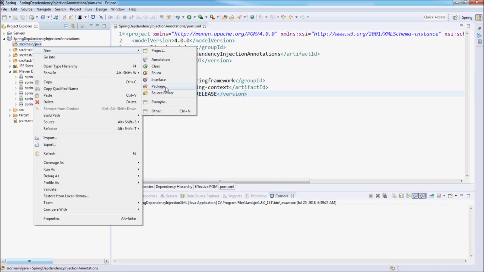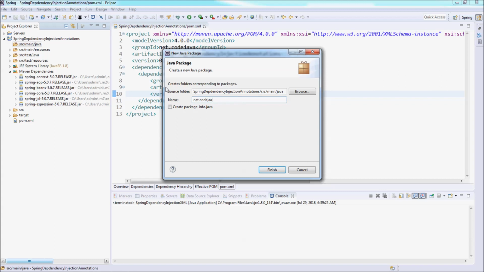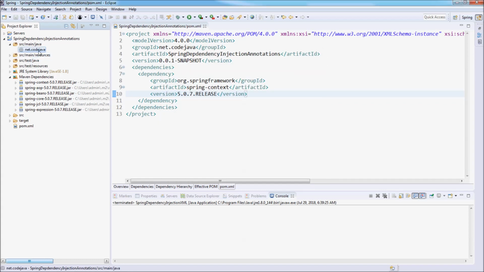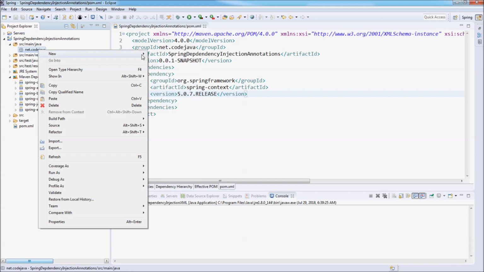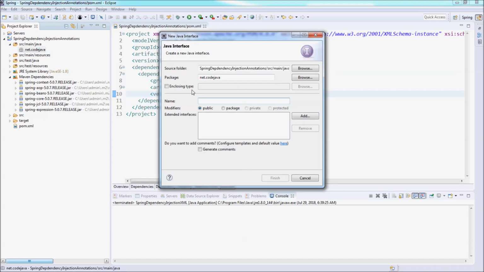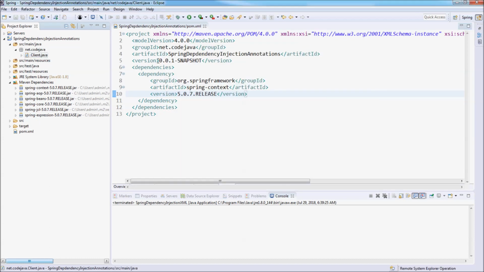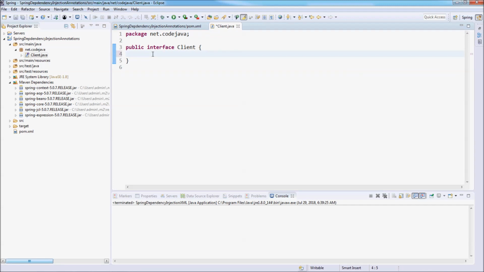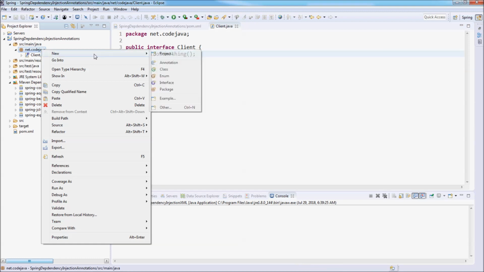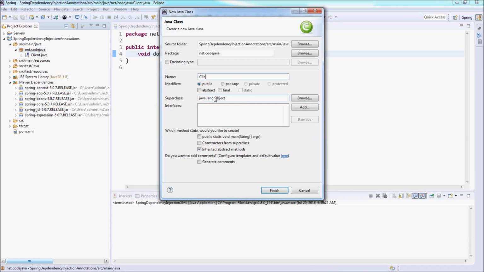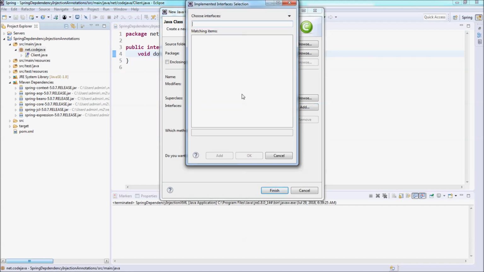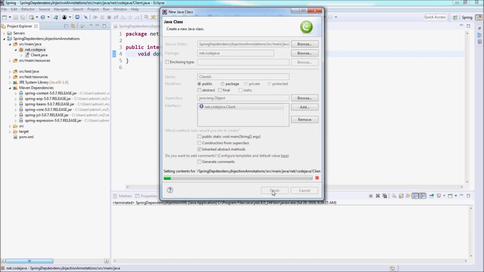Next, let's create a Java package and write the code for the classes. Click here, new package, net.codejava. First, we create an interface for the client. This interface defines only one method, doSomething, and we have an implementation of this interface, the ClientA class. Okay, finish.